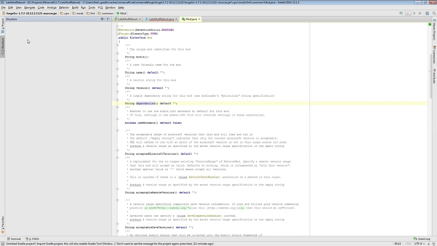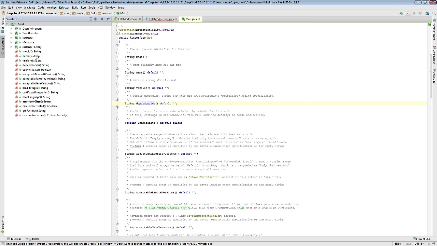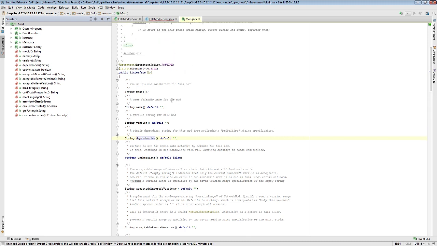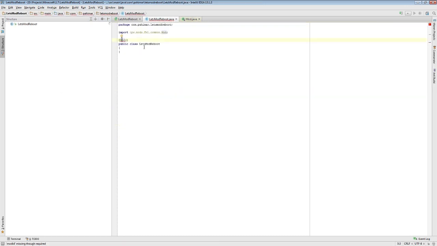You can actually see in the structure here all the different things you can set. For a very basic one, we really only need to worry about mod ID, name, and version. So how do we set that?